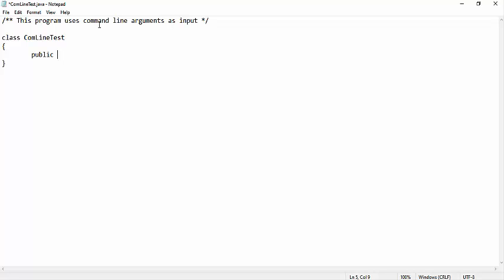Open the class and write the next line. If this is one class in our program, we have to use a main method in this class. So our main method is public static void main. And for this main method, we have to pass one single argument of type string array. Next, open the method.